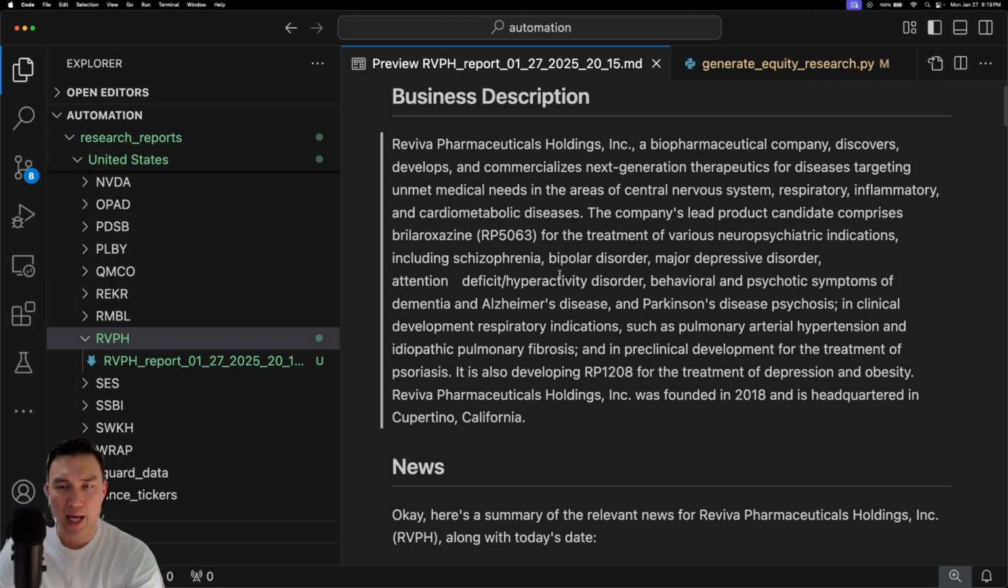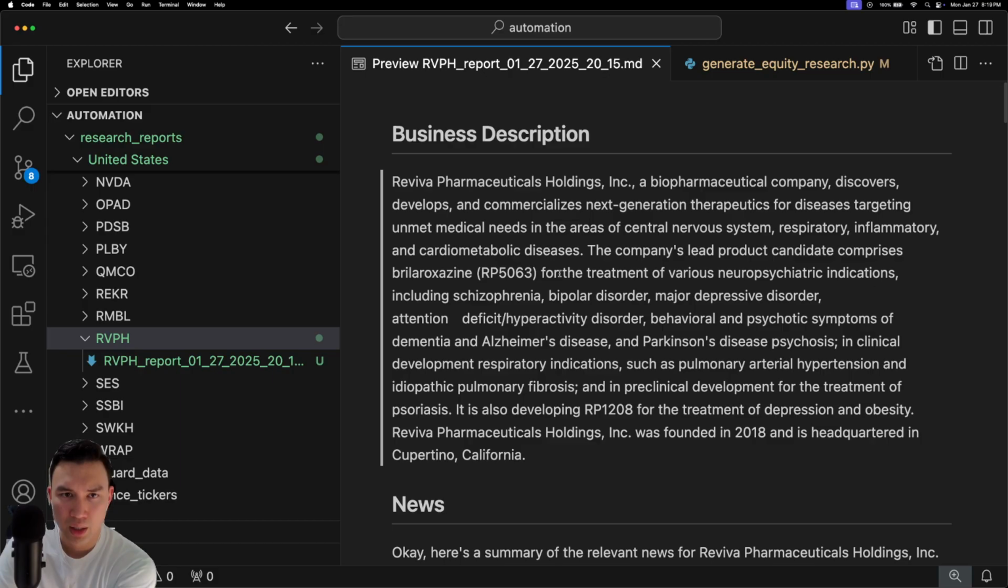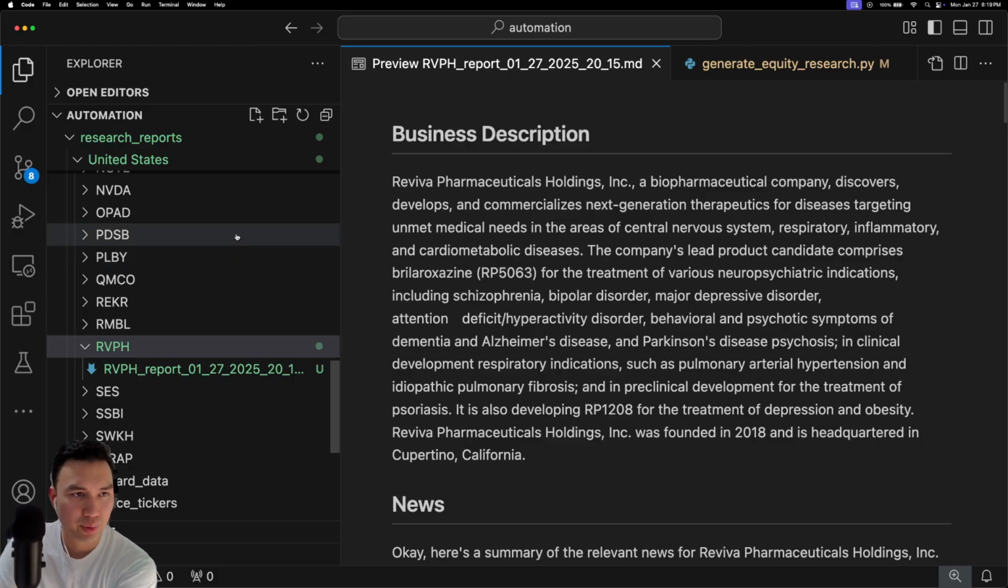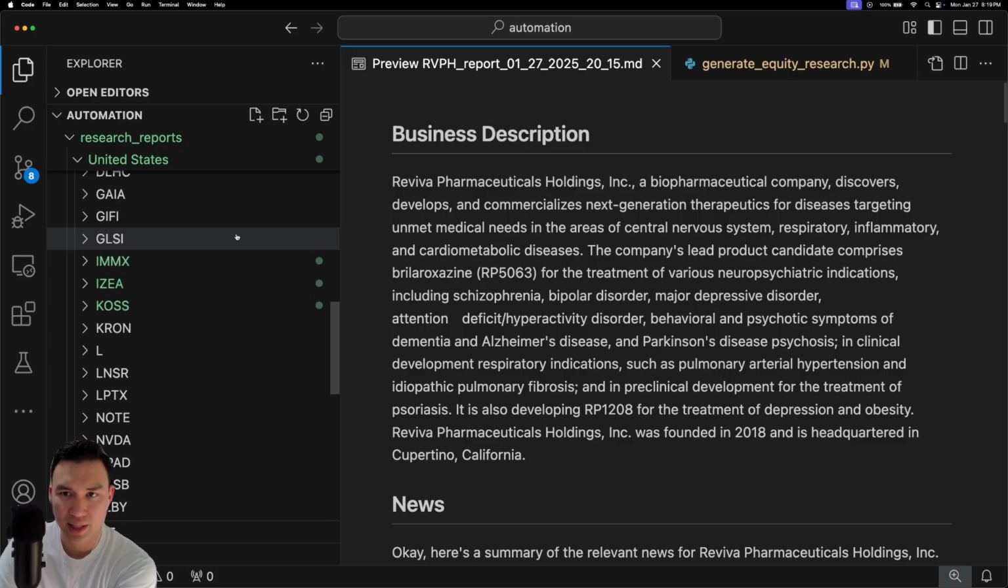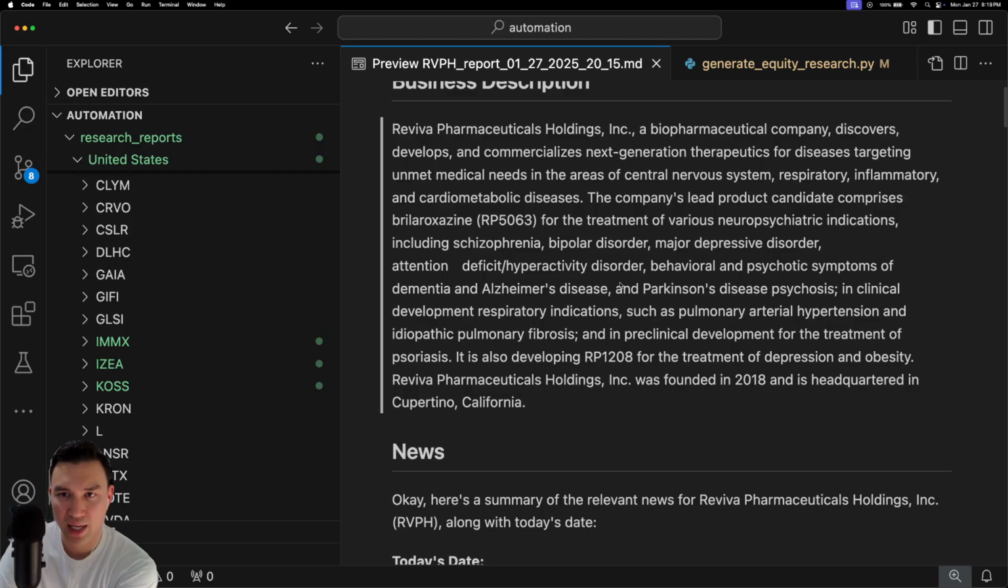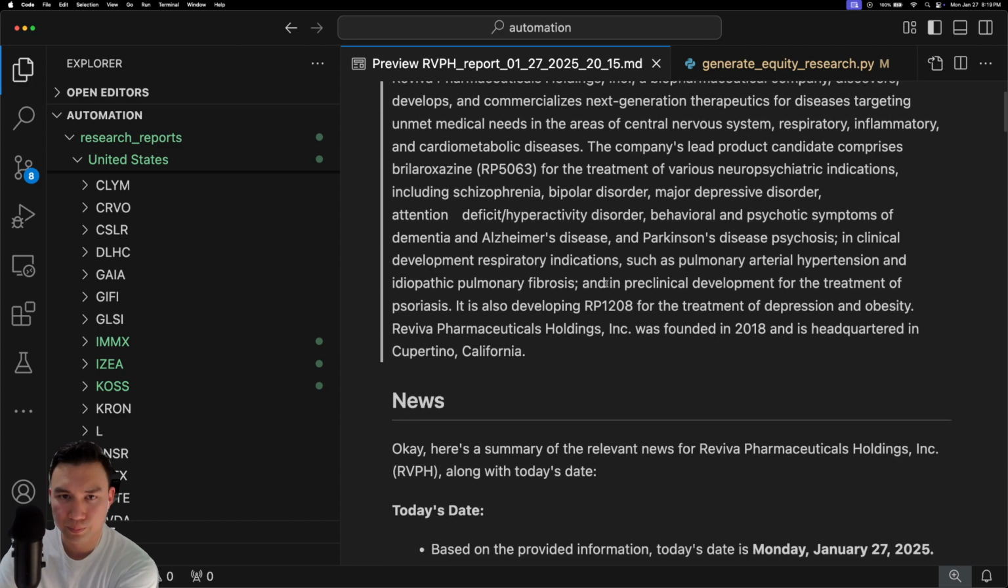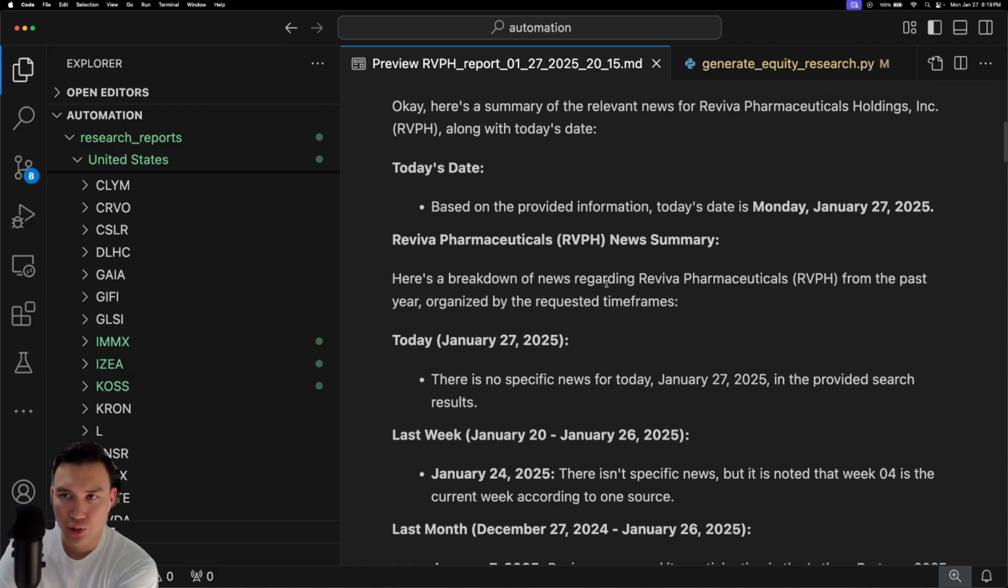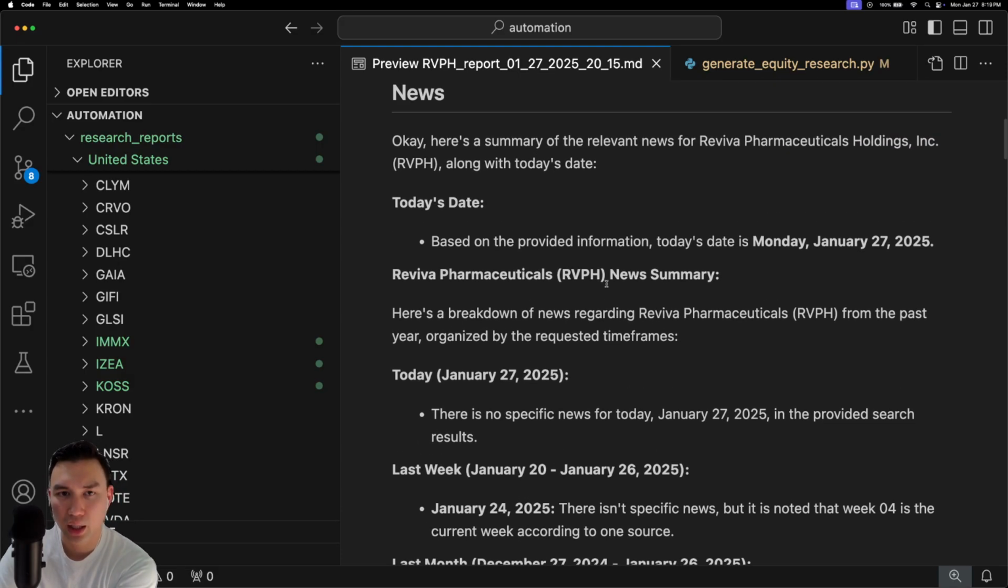That means it's new. But yeah, so the business description, we're looking at Reviva Pharmaceuticals. Where does this trade? This trades in the United States. It's a biopharma company that discovers, develops, and commercializes next-gen therapeutics for diseases targeting unmet medical needs in the areas of central nervous system and whatnot. But yeah, this part of the code is using a large language model, Gemini 2.0 Flash experimental with search. And the way it's using search is through an SDK.